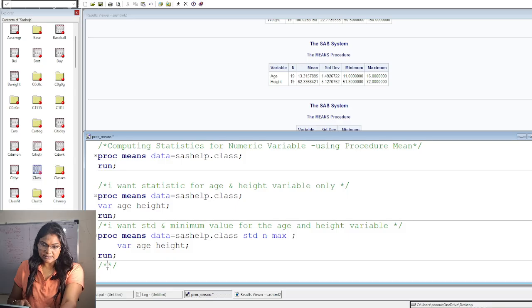Here there is SUM. We can calculate the CLM, which is basically the two-sided confidence limit for the mean. It is used for descriptive statistics QC, and in clinical research, whenever we are estimating the true effect of a drug across the population, we use the CLM. CSS is basically the corrected sum of squares. CV is the coefficient of variation.